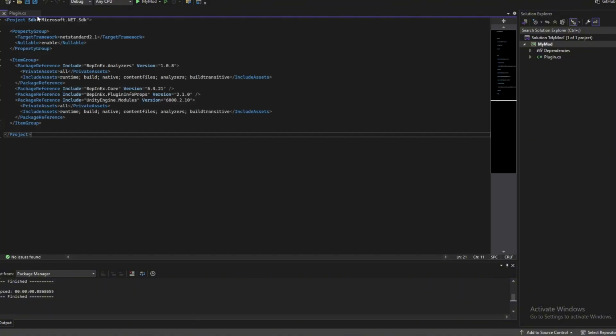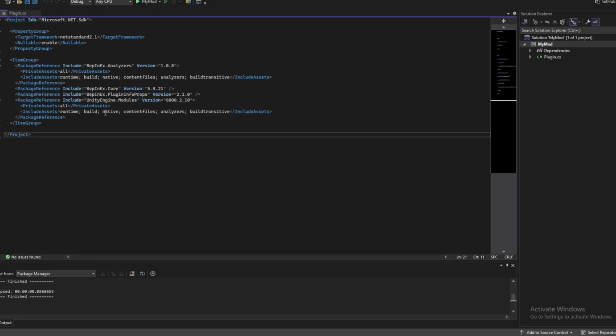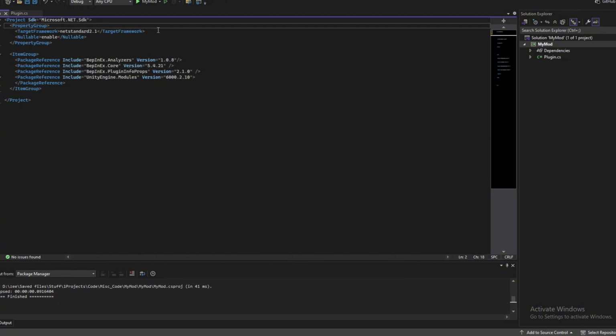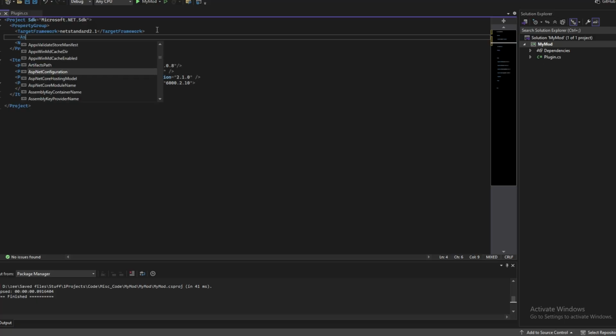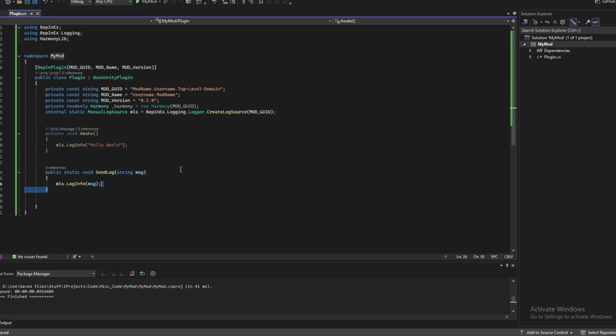If I go to plugin, some of these red lines, you can see that some of these are green now, but we're still getting some red lines, so we've got to fix that. If I go back to my CS proj, I'm going to clear this out. Okay, and now in the end it should look like this. Actually, you still need to add our assembly name, and let's just call it my mod, and we can save that, and that'll be good. Now if we go back to plugin.cs, all the red lines are gone.